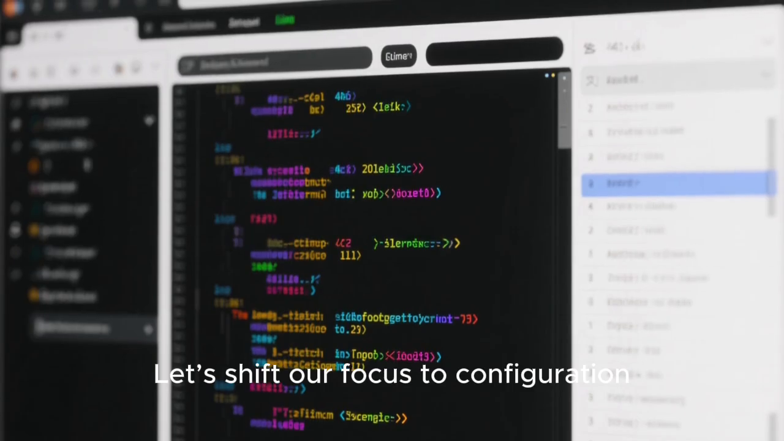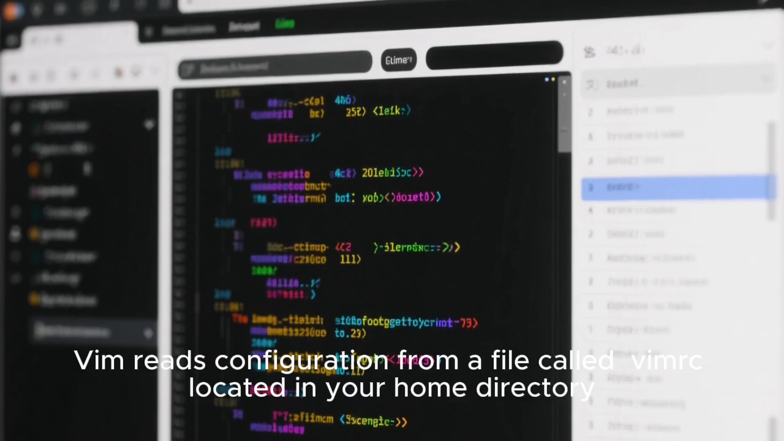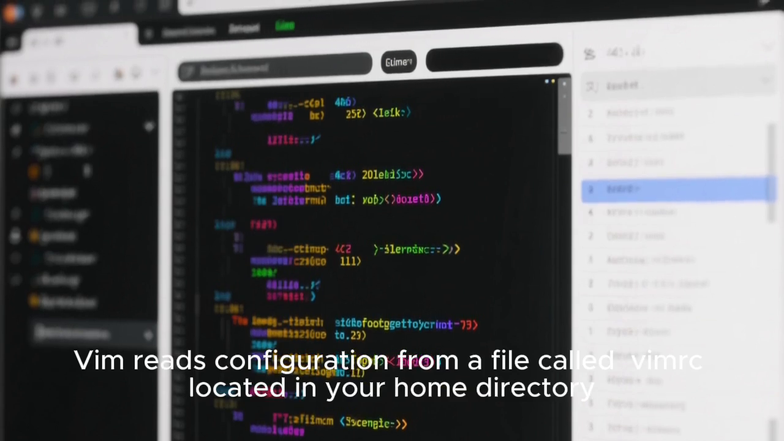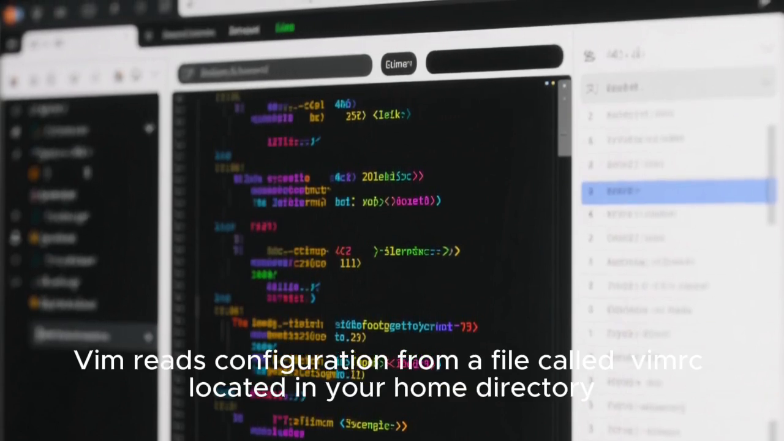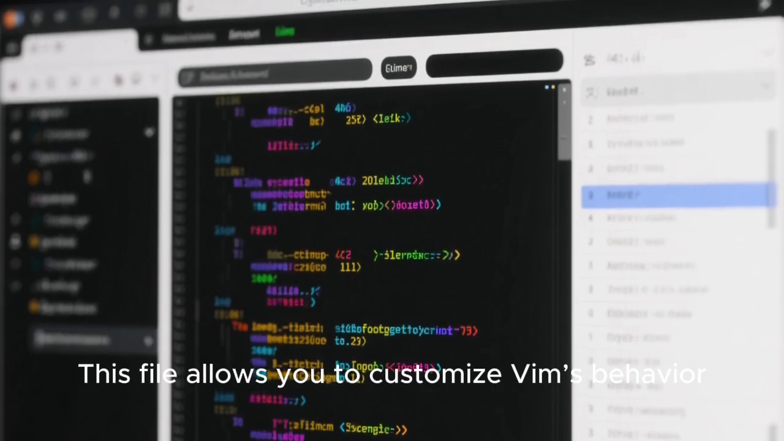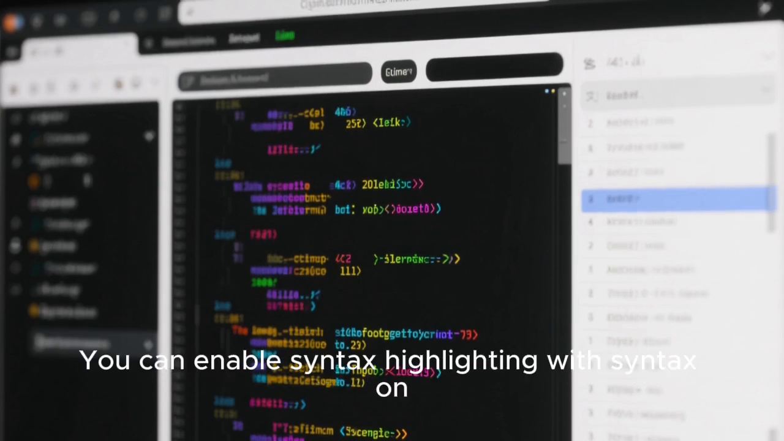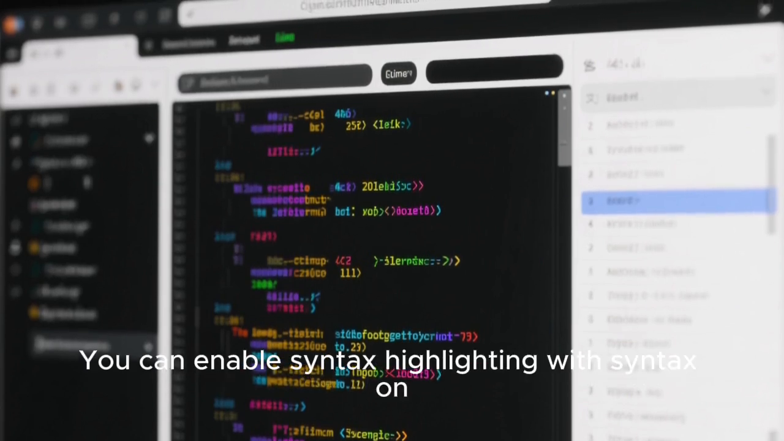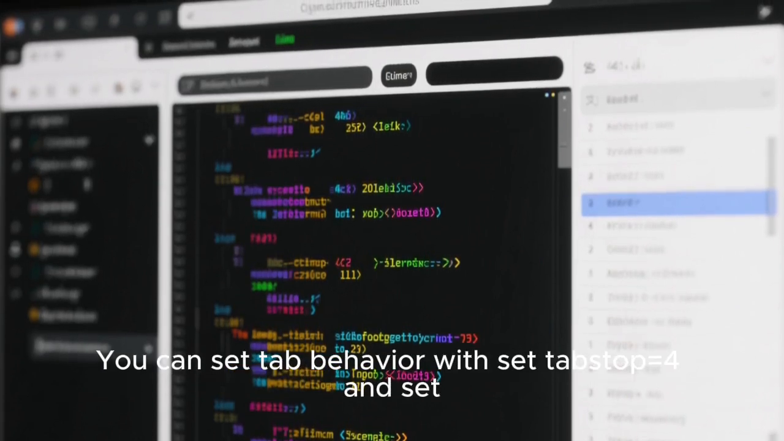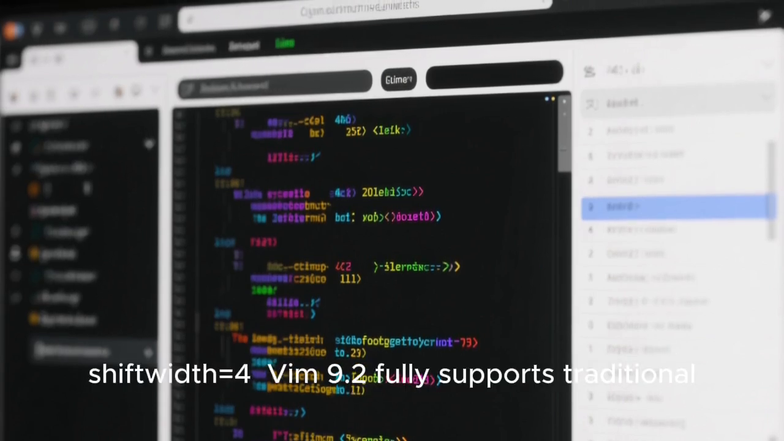Let's shift our focus to configuration. On Linux, Vim reads configuration from a file called .vimrc located in your home directory. This file allows you to customize Vim's behavior. For example, you can enable line numbers with set number. You can enable syntax highlighting with syntax on. You can set tab behavior with set tabstop=4 and set shiftwidth=4.